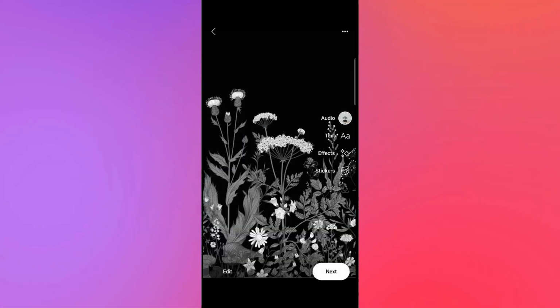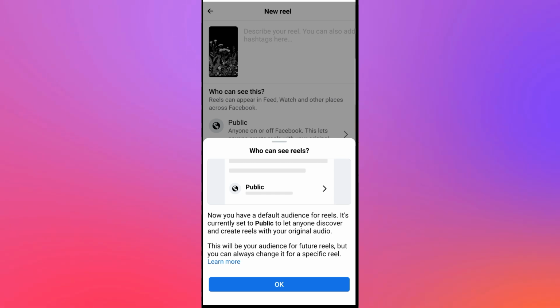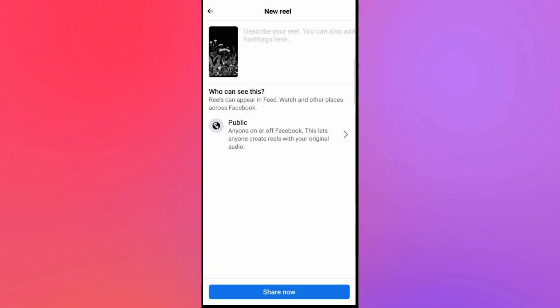All right. And then afterwards, you just need to click on next. And then after, you need to put a description of your reel. And then you could also change who can see your reel and click on the share now button.